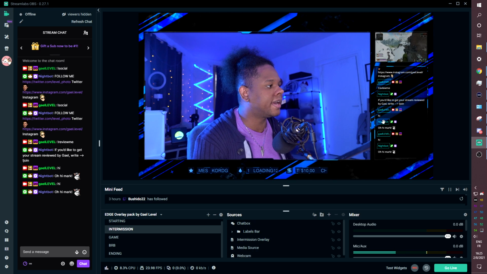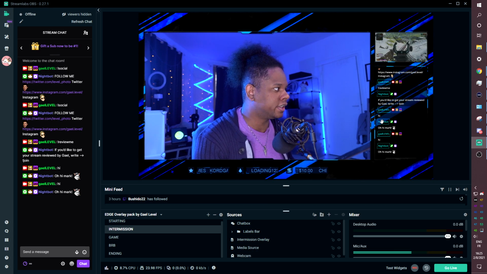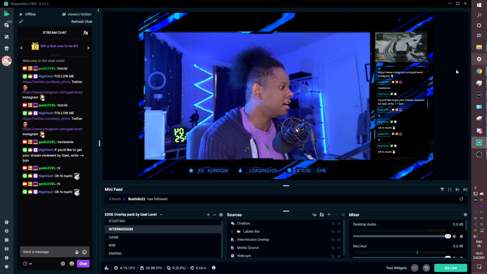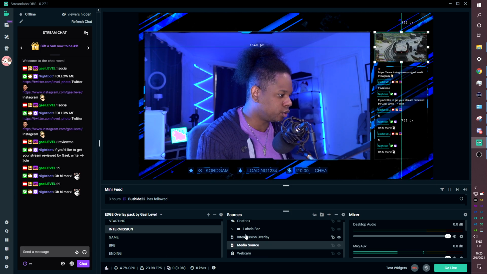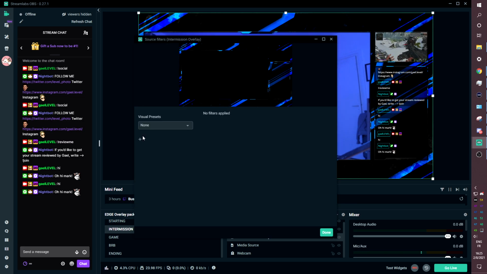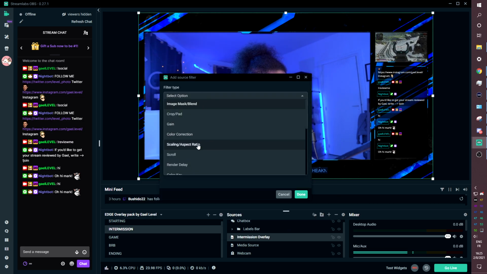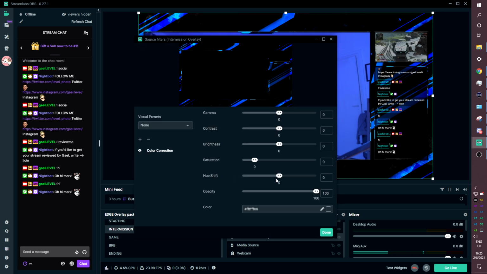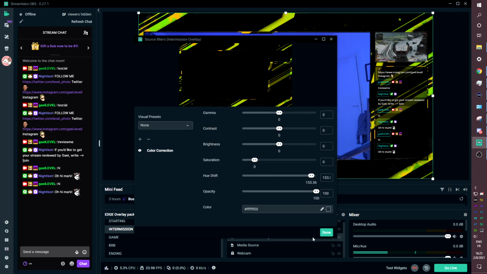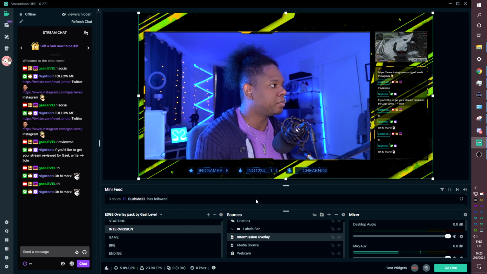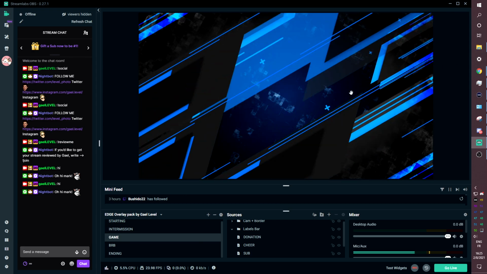Now here's the thing, you can't just add a filter to a transition to change its color. If you want to change the color, you can do that by adding a filter to, let's say, the intermission screen, intermission overlay: right click, plus click color correction. For example, we're gonna play with the hue, and boom, we change the color of the whole overlay, right? But you can't do that with the transition, sorry.